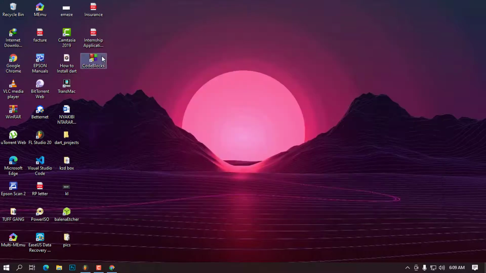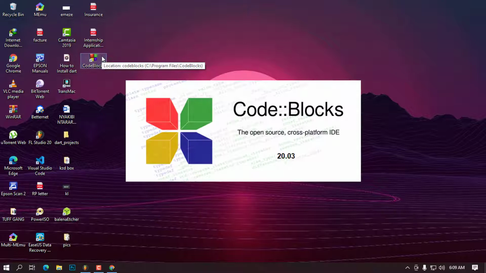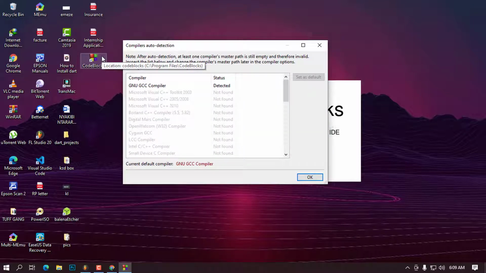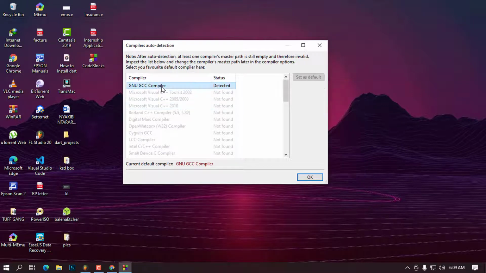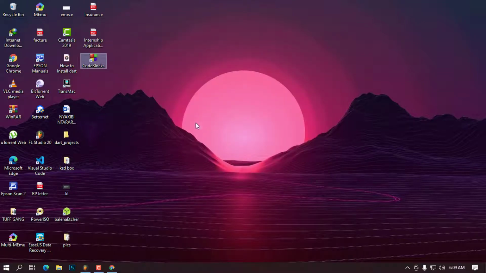I'm going to double click on Codeblocks to open it, and we have to wait for a couple of seconds for this IDE to be opened. And as you can see, this is now the opening screen, so we have to wait. And you can see now it has detected our compiler as the new GCC compiler. I'm going to go ahead and press OK, and let's see.